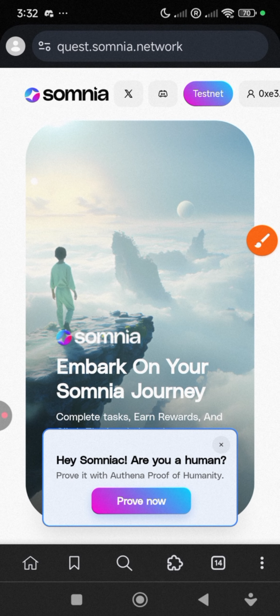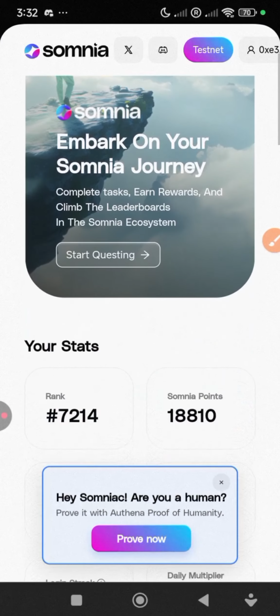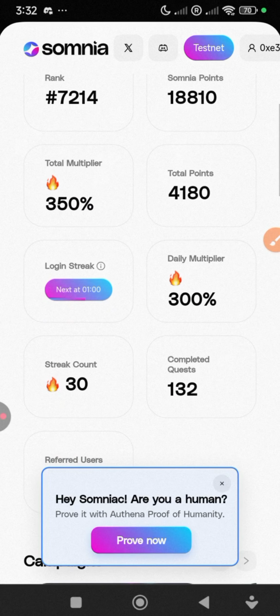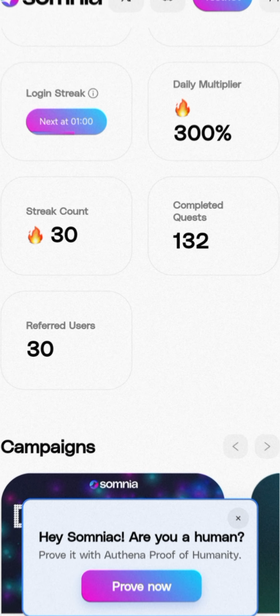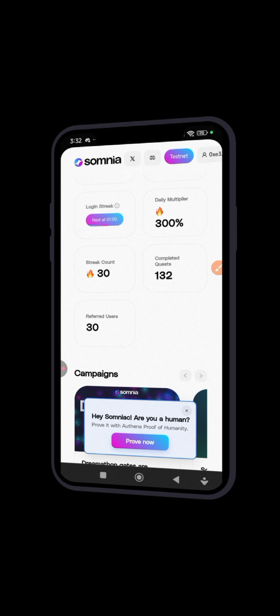If you're watching this video, you have less than 10 hours to complete the Somnia Proof of Humanity check. I understand that not everyone has a laptop to complete it, and that is why I'm making this video to show you how to complete this particular task using your mobile phone.